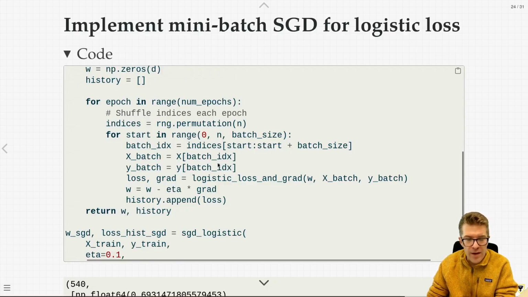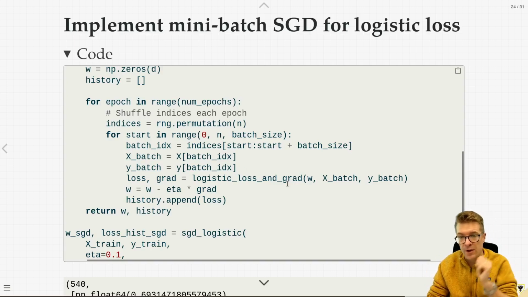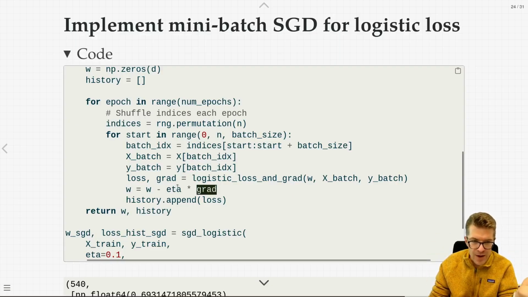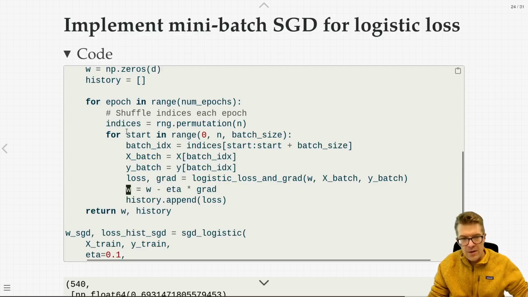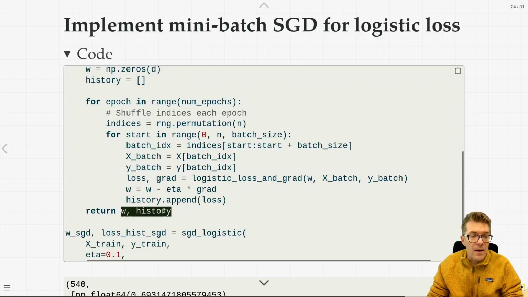We get our x's and y's from those batches. We compute the loss and the gradient on that batch. We multiply the gradient by our learning rate and subtract that from our weights. This gives us our new weights, which are then going to be used in our next batch, and then in our next epoch, and so on. And this is going to give us an overall history of all of our losses.